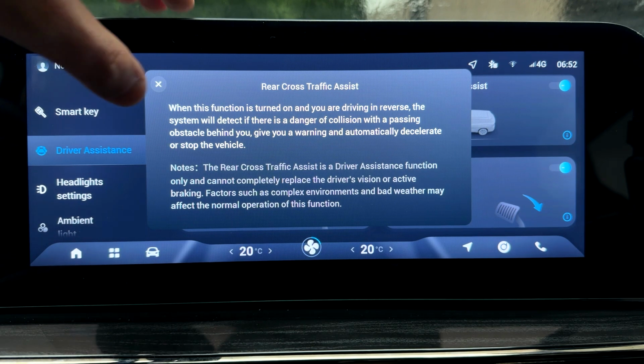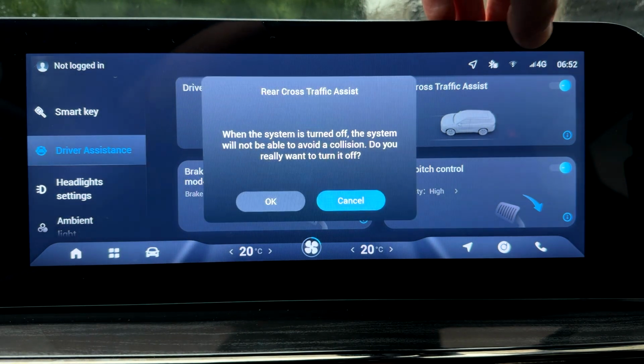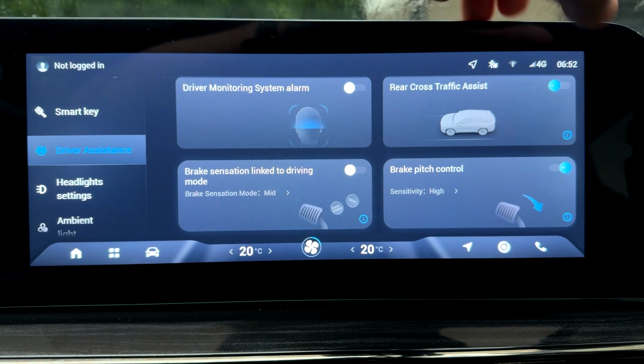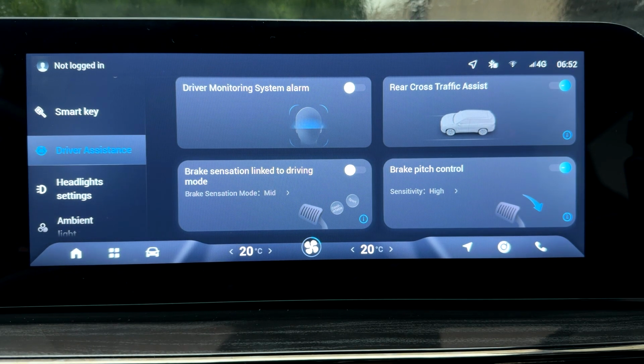So I think, in my opinion, it's really useful, so I keep this always on. As you can see, you can disable it by using the switcher, but enable it in the same way. So in my opinion, it's a really good safety feature, and I recommend to enable the rear cross traffic assist.